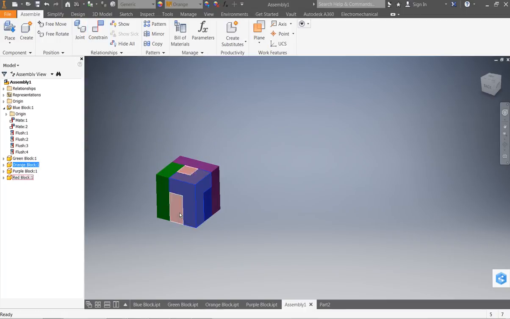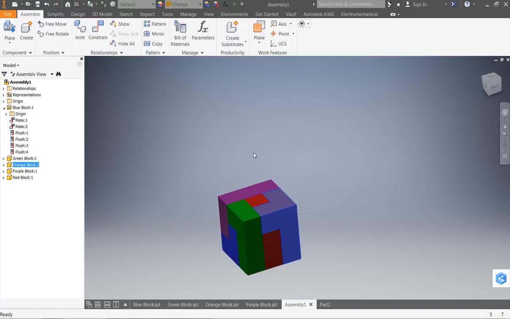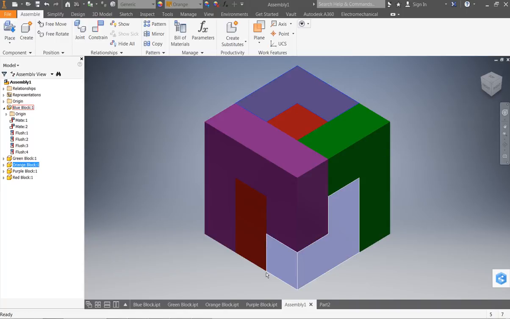So there I have my cube fully constrained. Notice if I pull at any of these, nothing pops out. And that's how we do our puzzle cube assembly.